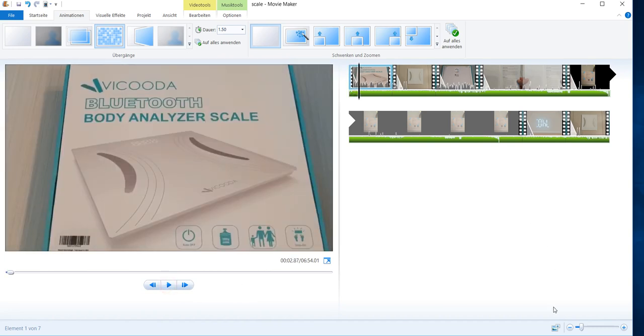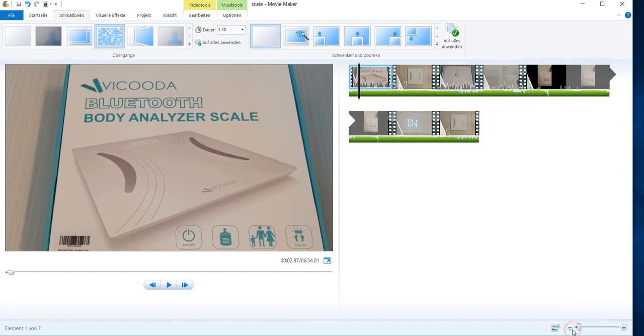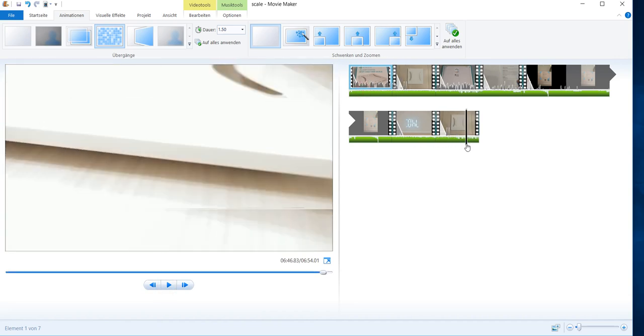Don't know why it's louder. Yeah. Make it a little bit... it's really strange why the sound is so loud now. Yeah, I can't regulate it, unfortunately.